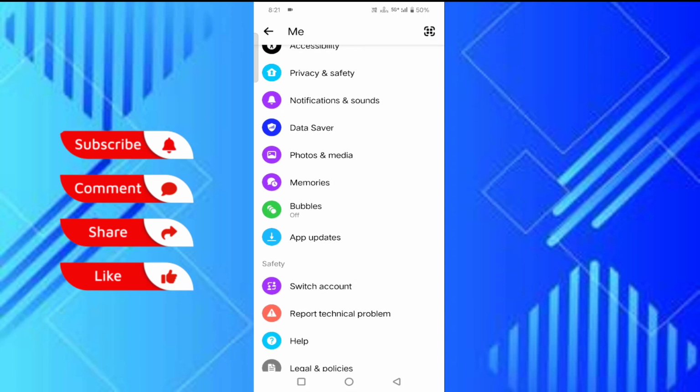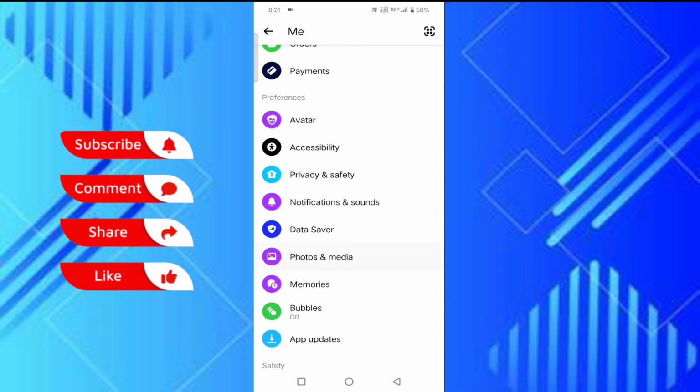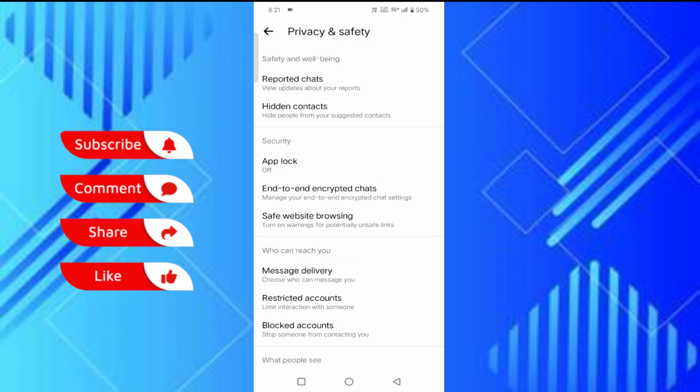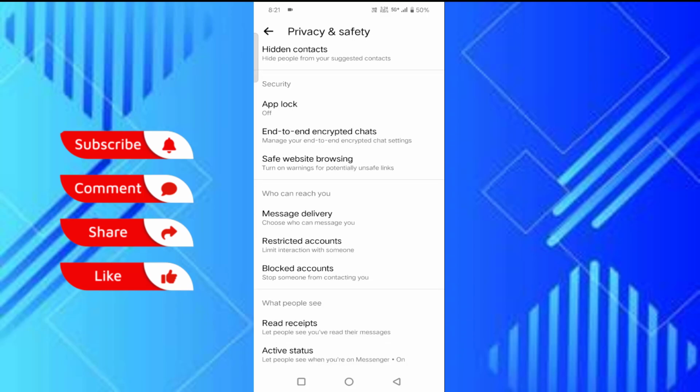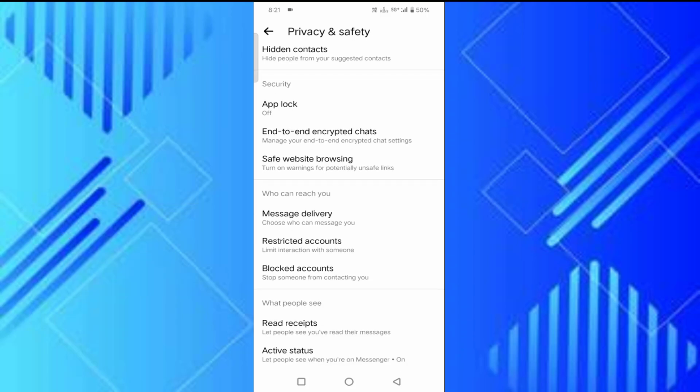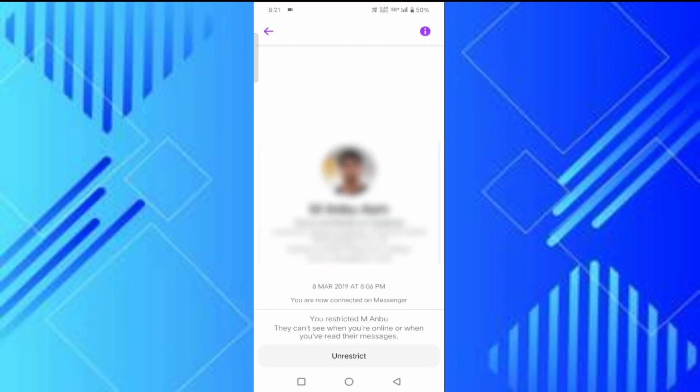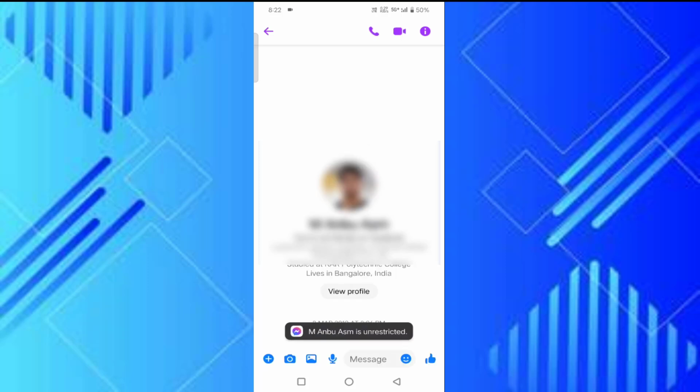In this you need to find privacy and safety. Tap on that. Scroll down. You can see here restricted accounts. Tap on this. Just tap on this chat and click on unrestrict account. Just tap on unrestrict. After doing this, hope your issue will be resolved.